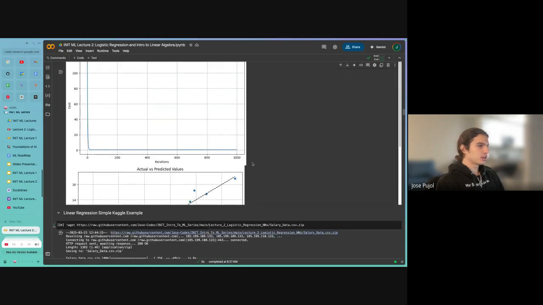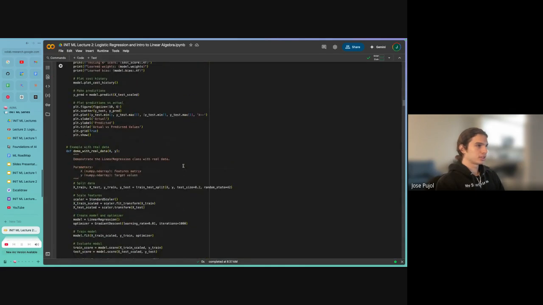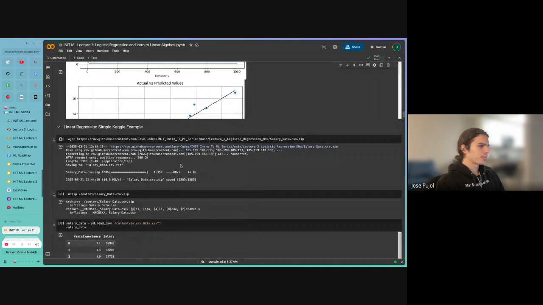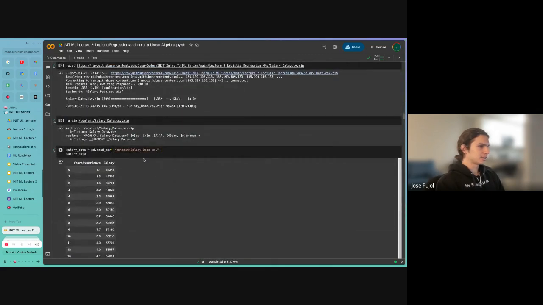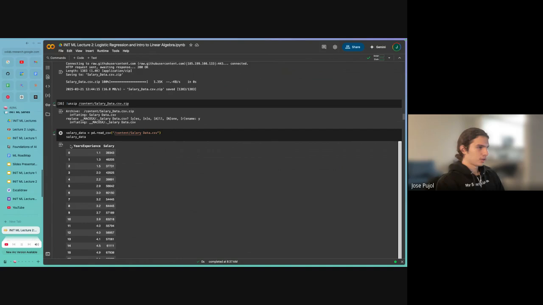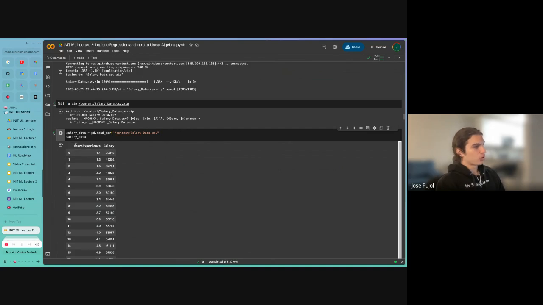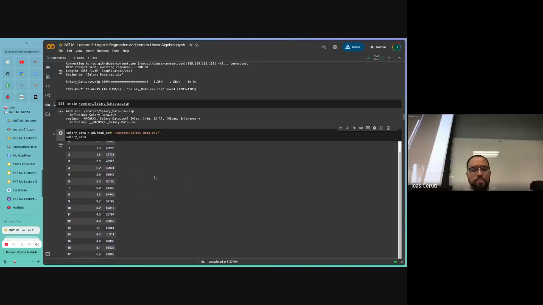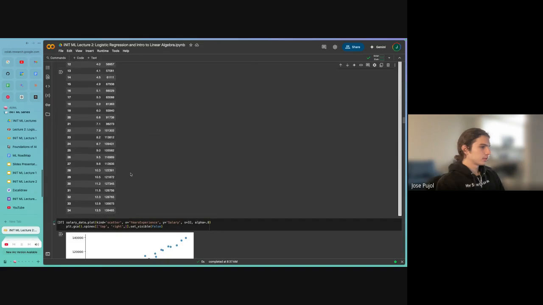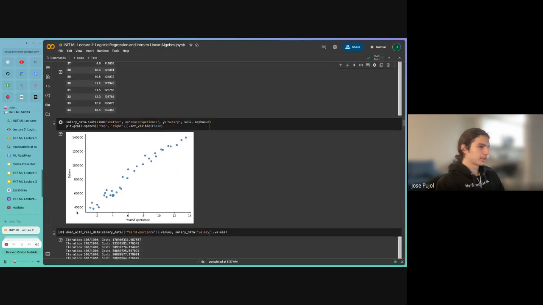Okay, that was linear regression with a simple example. Let's take a look at how we would do it with this very simple data set, which just has years of experience and a salary. What do we expect? We expect that with more years of experience, we should see a higher salary, right? Right now the data looks like that, and you can see a very clear trend: with years of experience, you make more money.